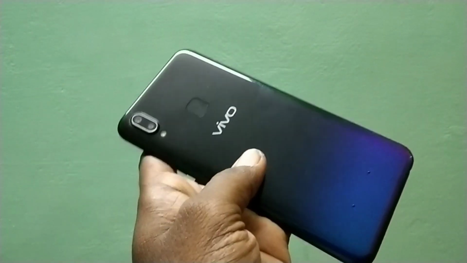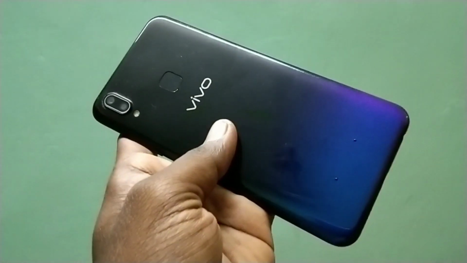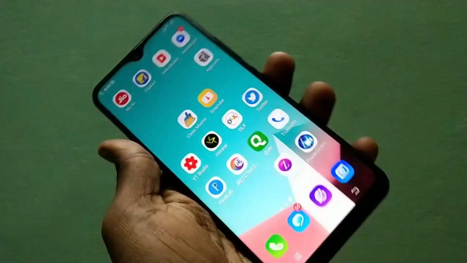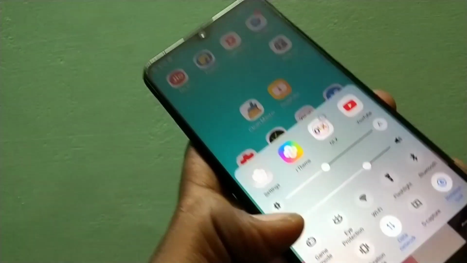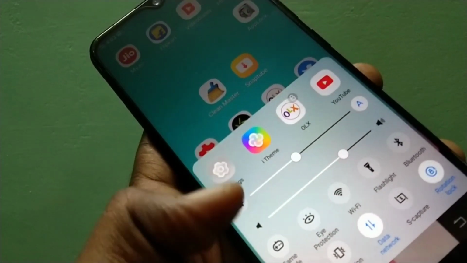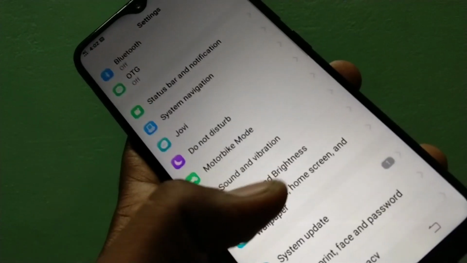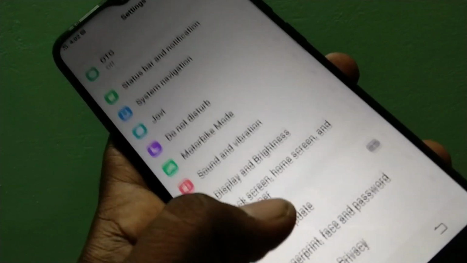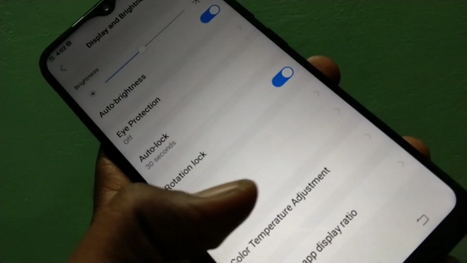This is Vivo Y95 smartphone. In this video, you will learn how you can change font style and font size in Vivo Y95 smartphone. First of all, go to the settings in your phone and now select display and brightness. Just click on display and brightness.